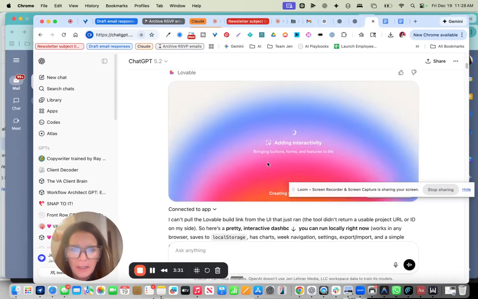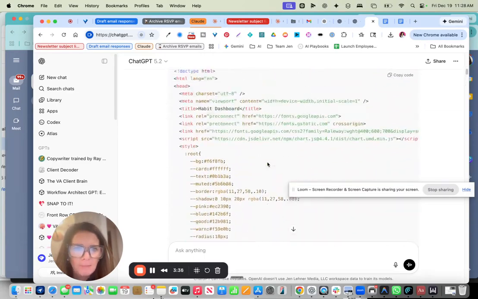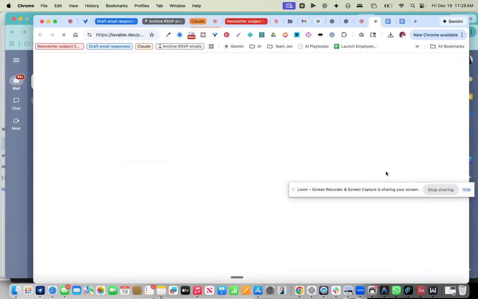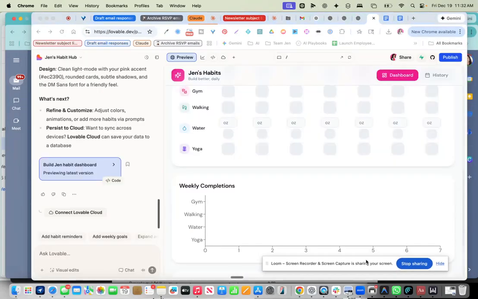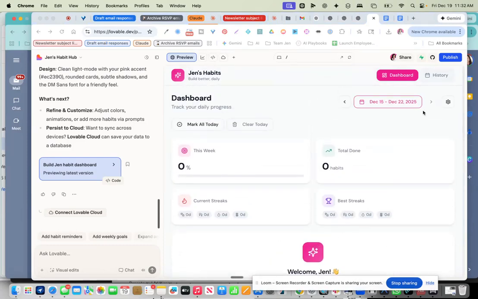Okay, so it's working here. And then it gives me all this code. And then I've got this option here to open it in Lovable. So let's take a look there. And here is our tracker. Let me click on the preview button.